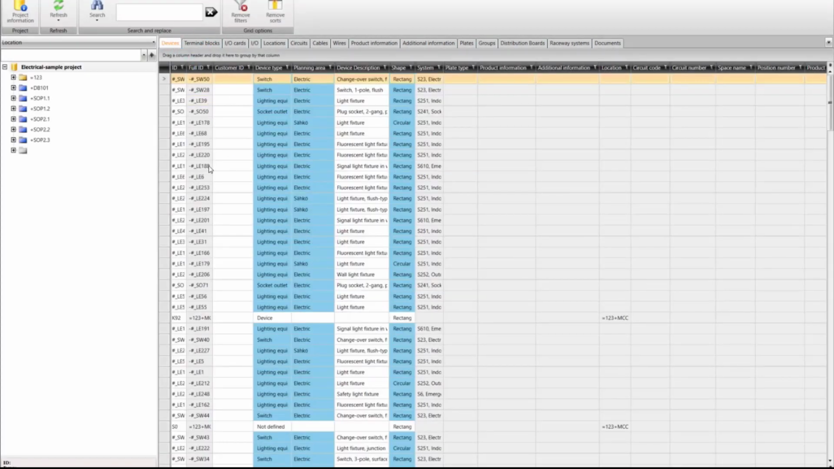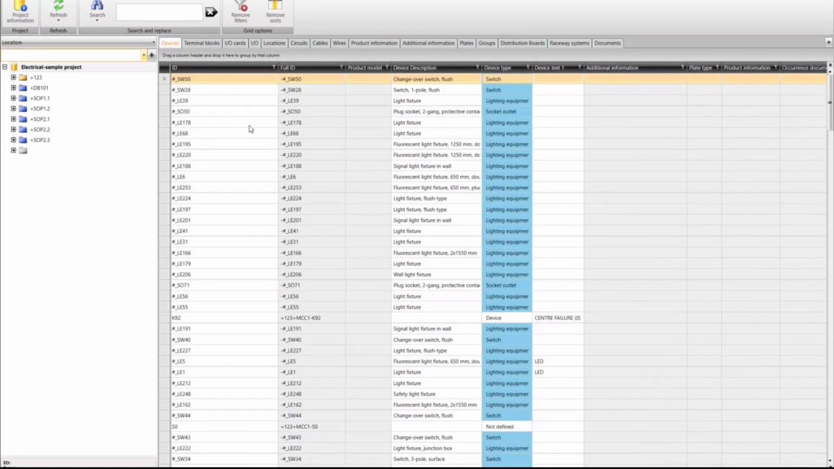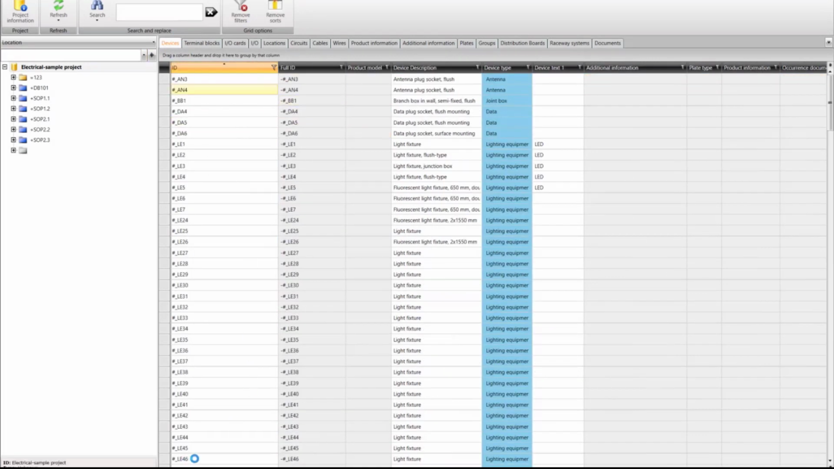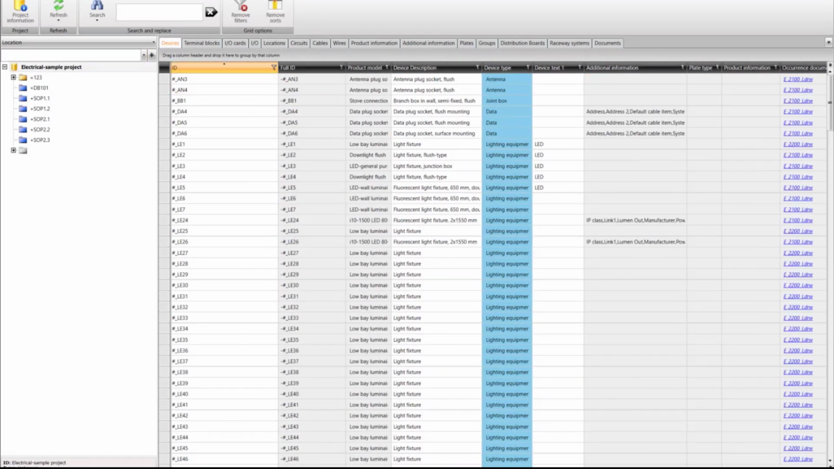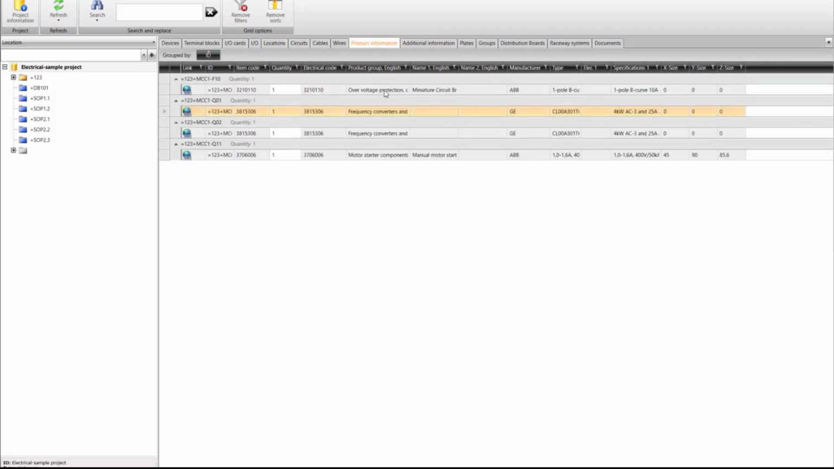For example, you can find the devices from the devices tab. There are currently almost 250 of them. You can also find different other equipment like cables, different product information used on the project, raceways, groups, and documents.